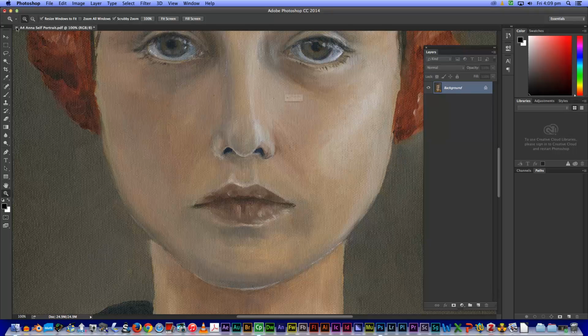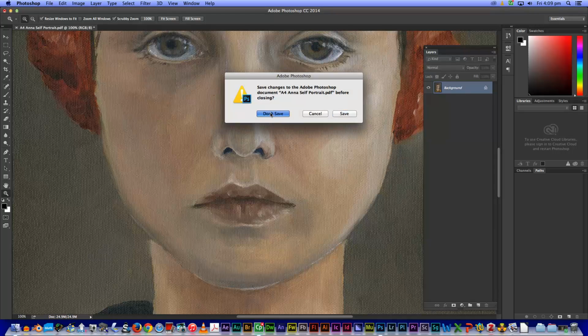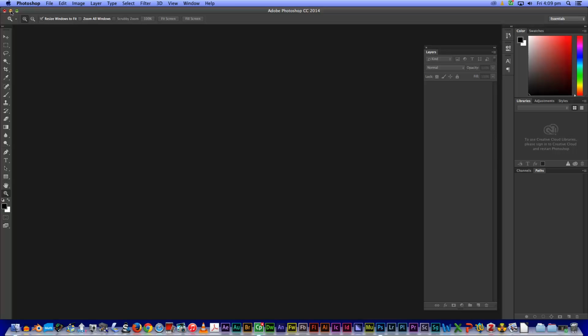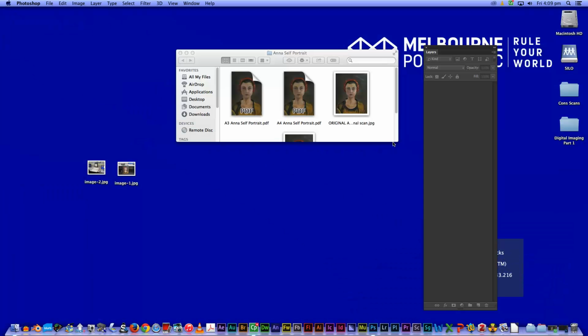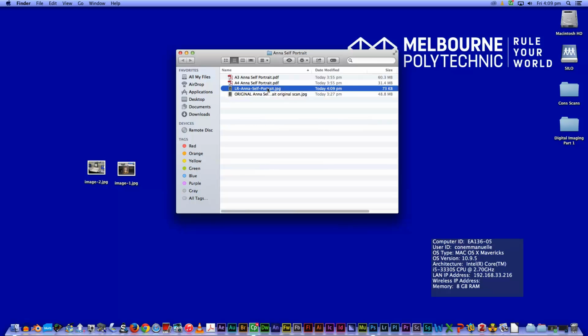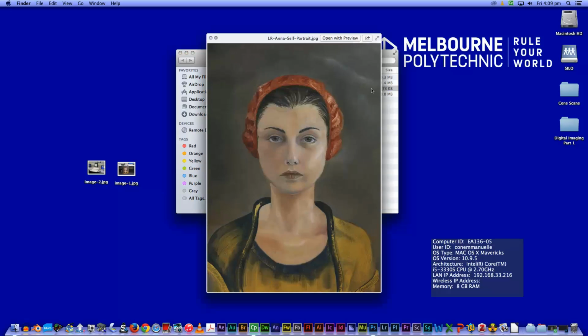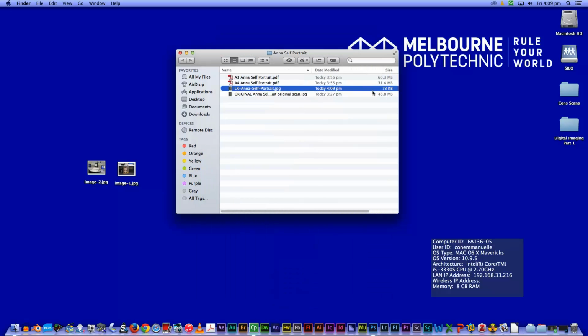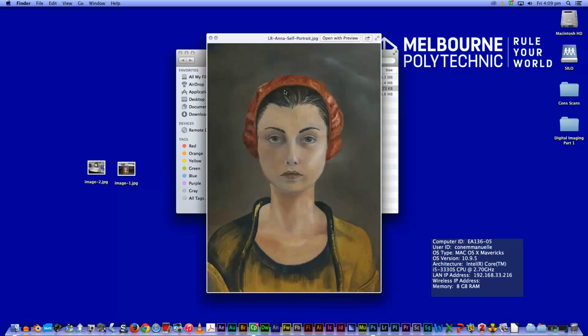I can then close A4. Don't save this because you don't want to save it. You just opened it up to save it for the web, and then if I go back to the desktop, there is my low-res version waiting for me. And if I just click on this little icon here, you can see the low-res version is only 73 kilobytes. It still looks pretty good. The print versions, which are high-res, are in the megabytes. They're huge. But that's how simple it is.